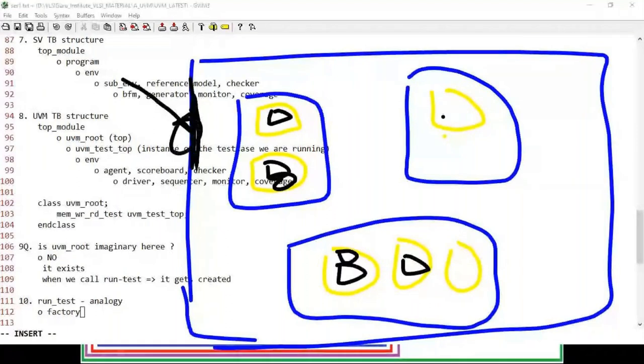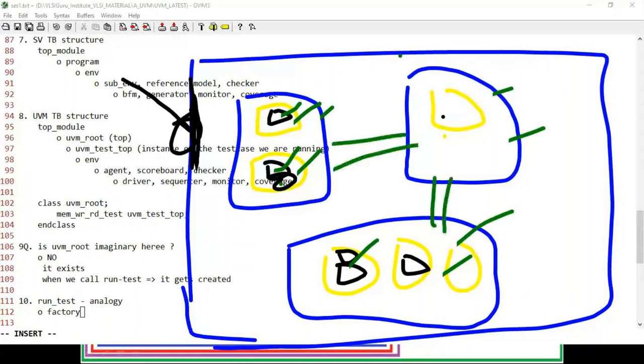What is meant by everything? Creating these elements, creating these components, connecting those components with each other, and starting their functionality also. Everything will happen automatically if you just call run test. You are telling it to run the test, and it does everything. In SystemVerilog, it doesn't work this way. You have to manually create these things, connect them using mailbox, then call the run method.